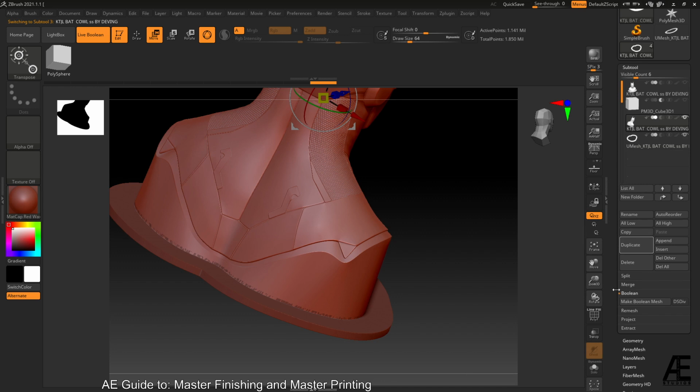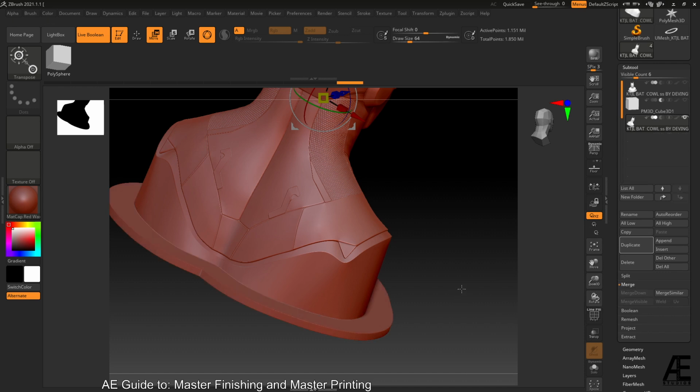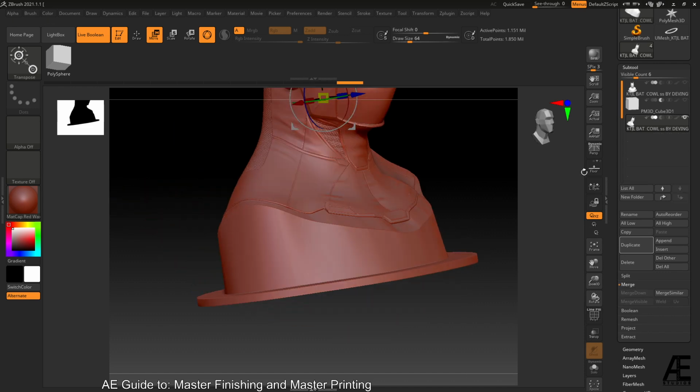I'm going to click on the one above. I'm going to go to merge, and merge down. So I'm going to merge both of those together. I'm going to click OK, and bickety bam, both of those are now merged.